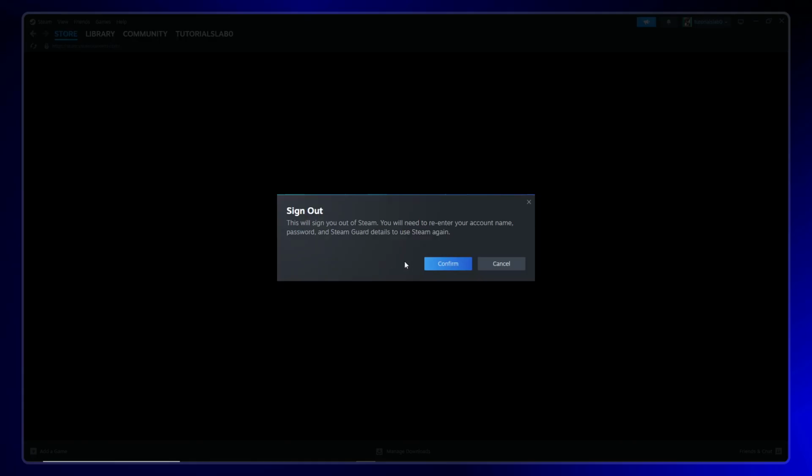After clicking Sign Out of Account, a confirmation window will appear. This is Steam's way of making sure you really want to log out and didn't click the option by accident. Simply click Confirm to proceed with signing out.